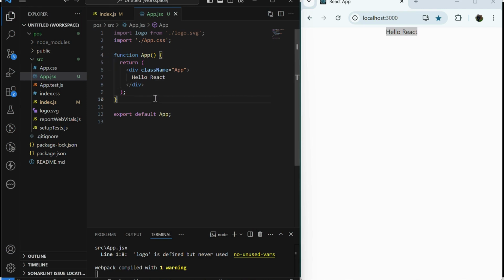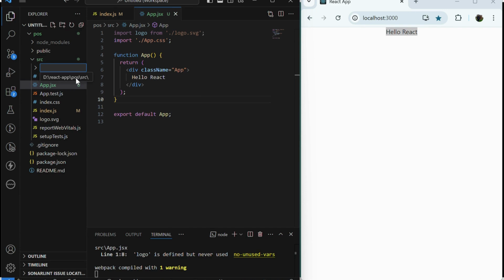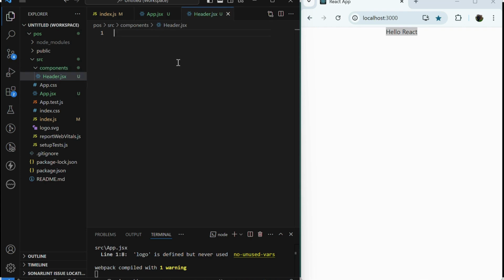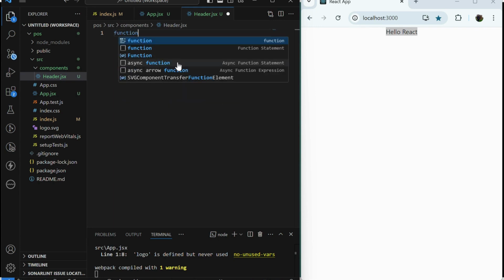Now if I want to create a new component, like a header component or footer component, how can we create it? Let me create a folder first, and inside that folder I will keep all my components. I am creating a folder called components, and inside this components folder I will create my component. First I am going to write our first component, that is header.jsx. As per the component definition, in React it is a simple JavaScript function.